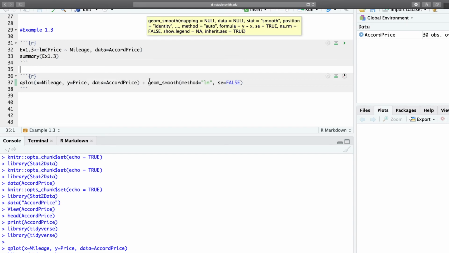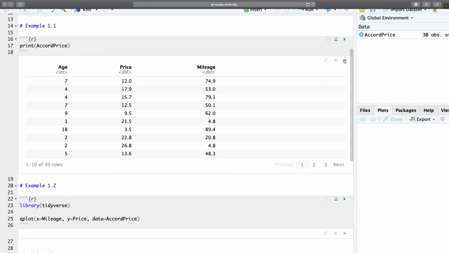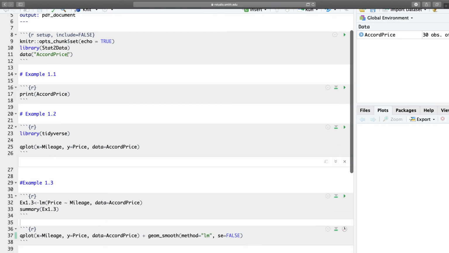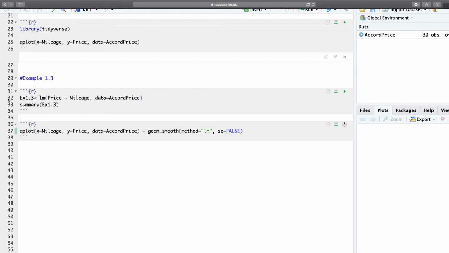but that's essentially what is going on in example 1.1: we've brought in the data, we printed that out, then we created a first scatter plot using qplot out of the tidyverse package. Then in example 1.3, we created the numeric output of the regression model and a qplot scatter plot with both the scatter plot and the linear model on top of that. And that's example 1.3 and pretty much all of chapter 1.1.